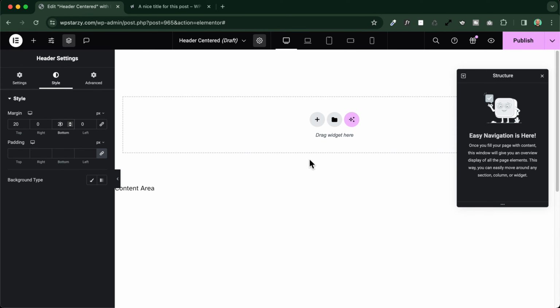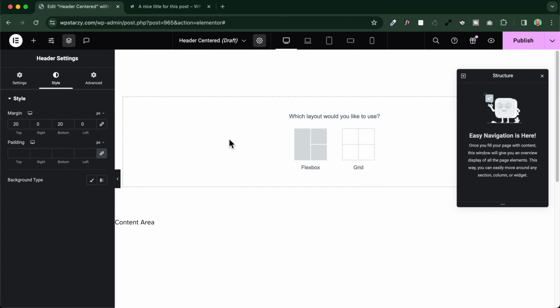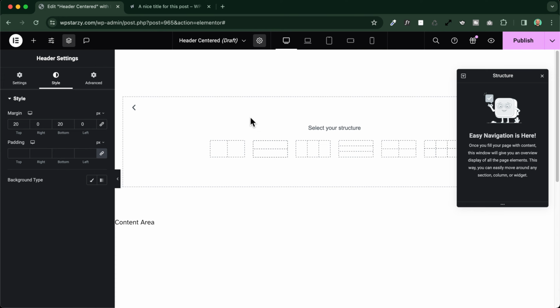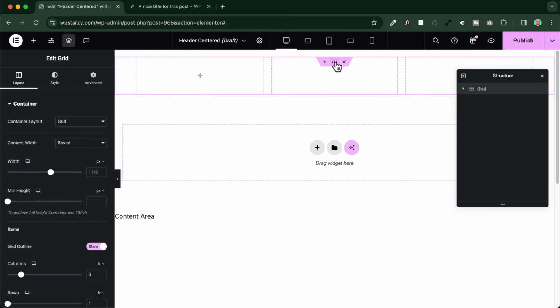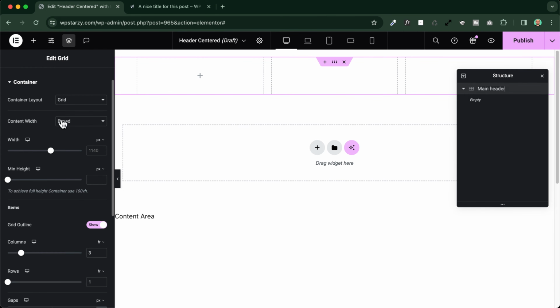Okay, let's go on. You can create this kind of content in different ways, but in my case, I will use a grid container. Okay, and I will use a simple 3 columns structure. Okay, I will go now into the grid container. I can rename it if I want. I call it main header. Okay, and then I can go to the grid container in the layout tab. I'll go and make content width full width.